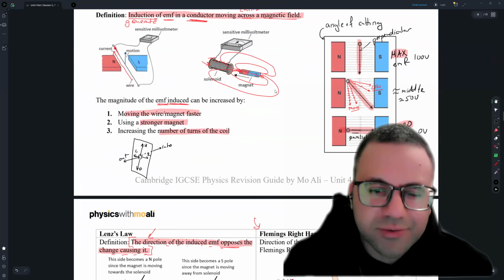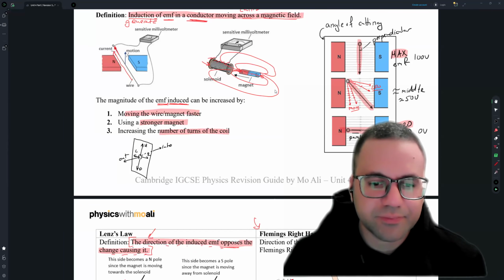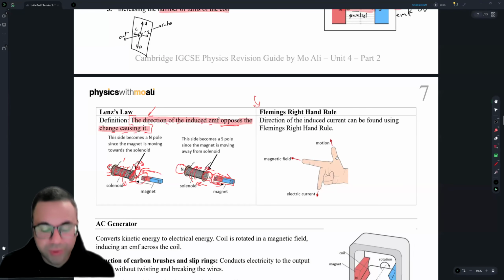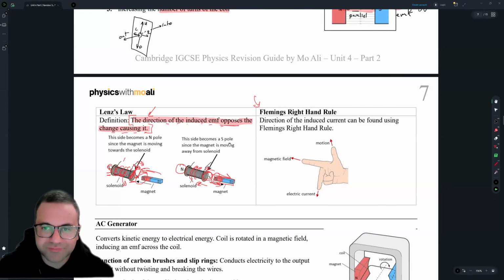And I'll be honest with you, you're not going to use this very much. Like, not the right-hand rule. Because there's a very similar left-hand rule for the motor effect, okay? But we're not going to use the right hand much. Left hand is a lot more.